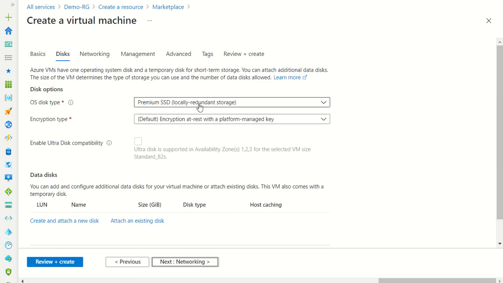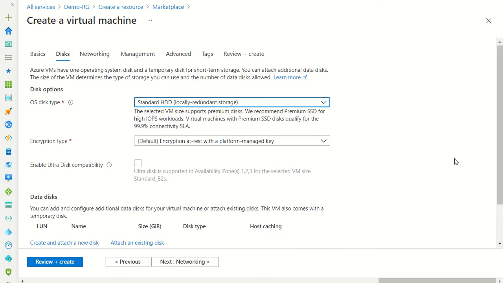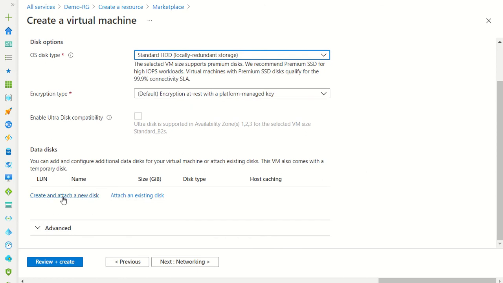Then you have to select the type of disk for the operating system you want to use. For just the demo purpose, I'm selecting HDD, but it's always good to have SSD on the operating system disk. Here you can also attach a data disk if you want. You can do this here and you can do it later on as well.